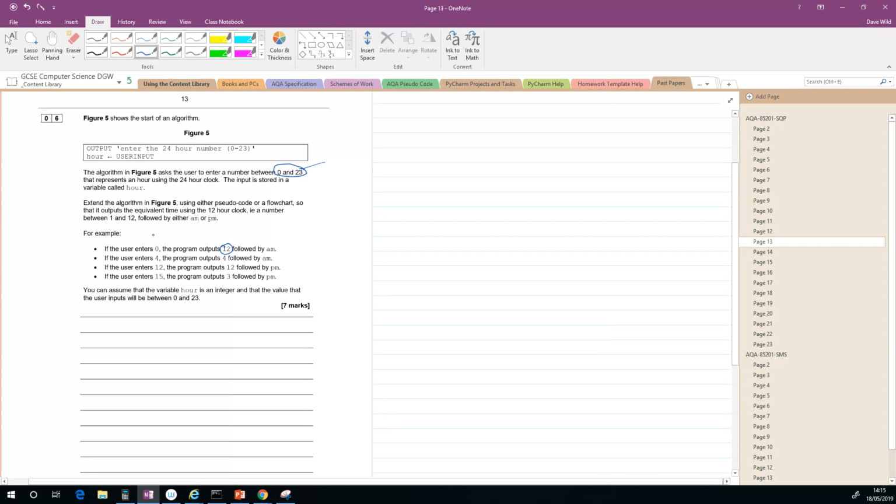Okay, so basically what have we got here? We've got anything that goes from 0 up to 11, that's going to be AM. And then 12 up to anything with 23 goes PM. And notice that it only allows input, or theoretically only allows input from 0 to 23. Okay, so let's see what we can do. We can assume that the variable hour is an integer and the value that user inputs will always be between 0 and 23. So we don't have to worry about erroneous data coming into this algorithm. Yeah, obviously, if you were programming this in real life, you would, but not for this question.